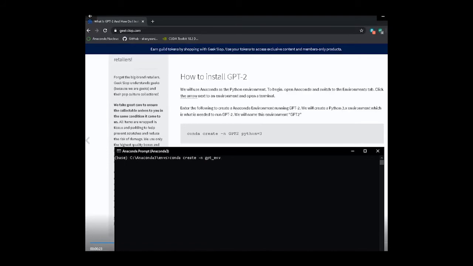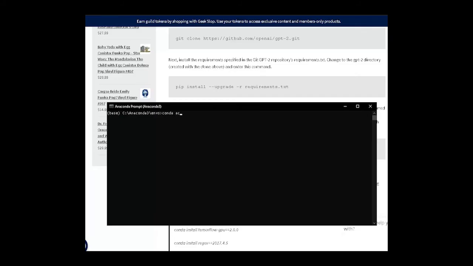I made a couple of changes to the command because I didn't want to confuse my GPT-2 directory with the environment folder later on, so I changed the name. Also, the Python version needs to be specified because simply typing in 3 might create the environment with Python 3.8, which will not work. Once created, activate the environment. You can check the start of the command prompt to see if it is active.